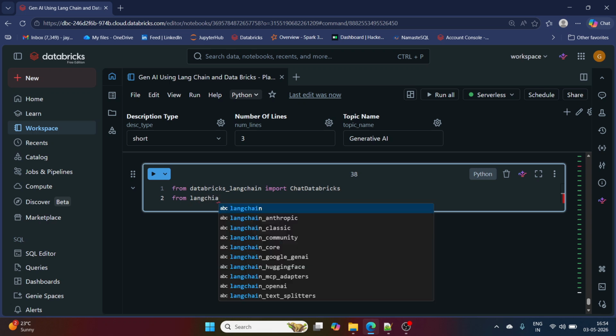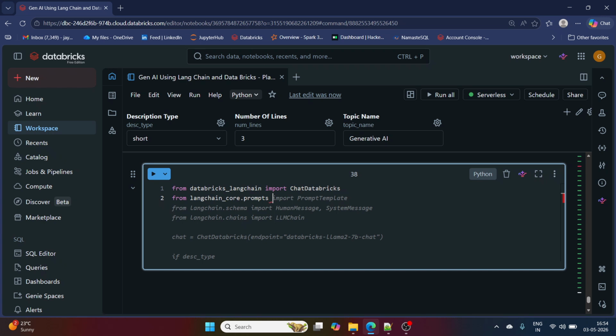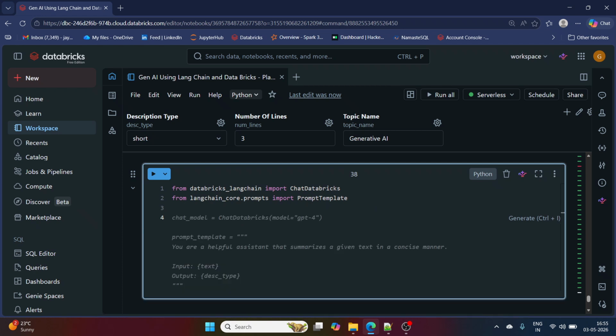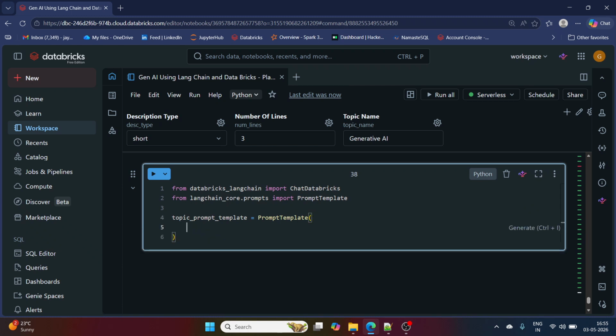The next import is from langchain_core.prompts, import PromptTemplate, right? This prompt template I have imported. Now I'll define the prompt template. Let me name it topic prompt template, topic_prompt_template, and I'll call the PromptTemplate that I have imported.